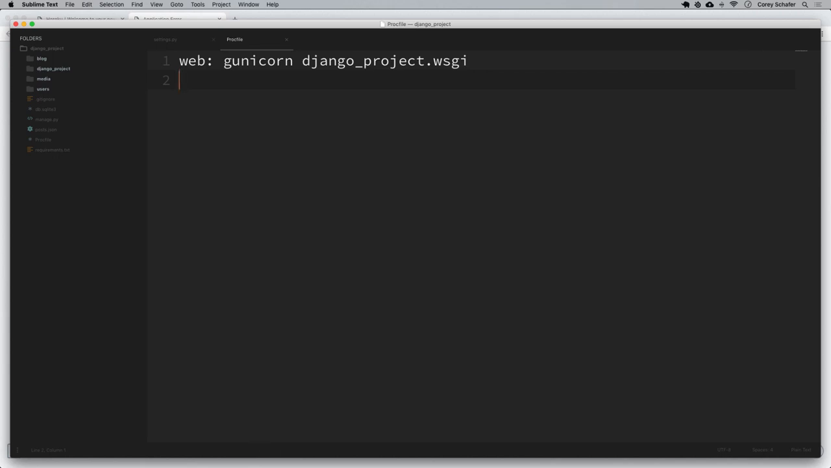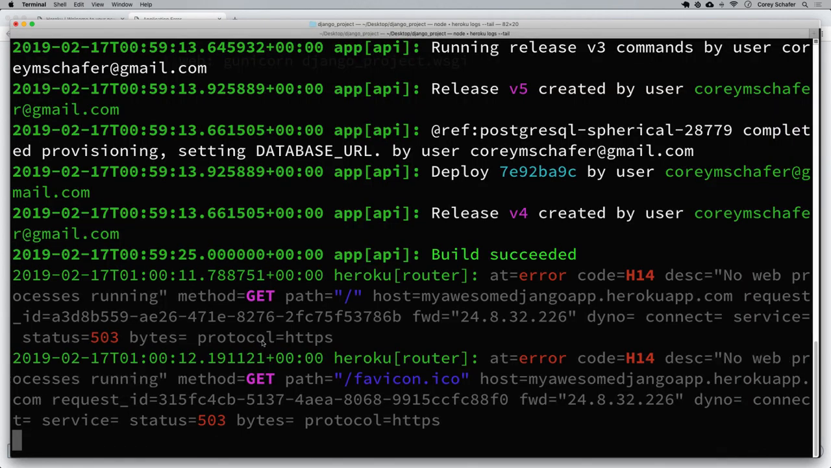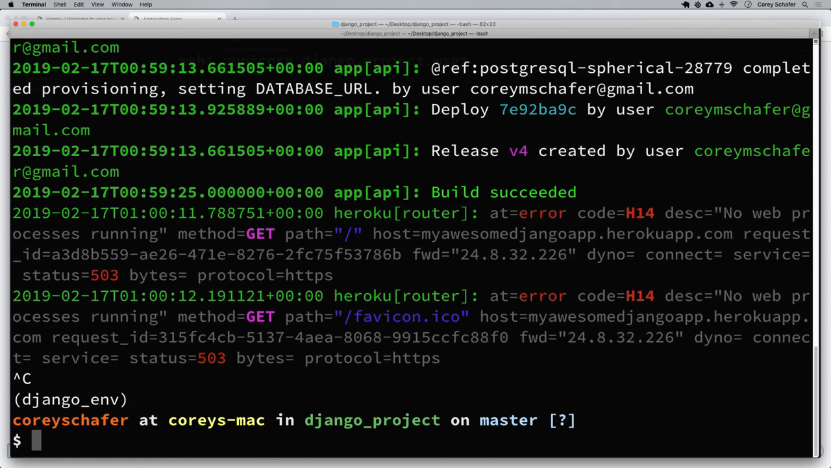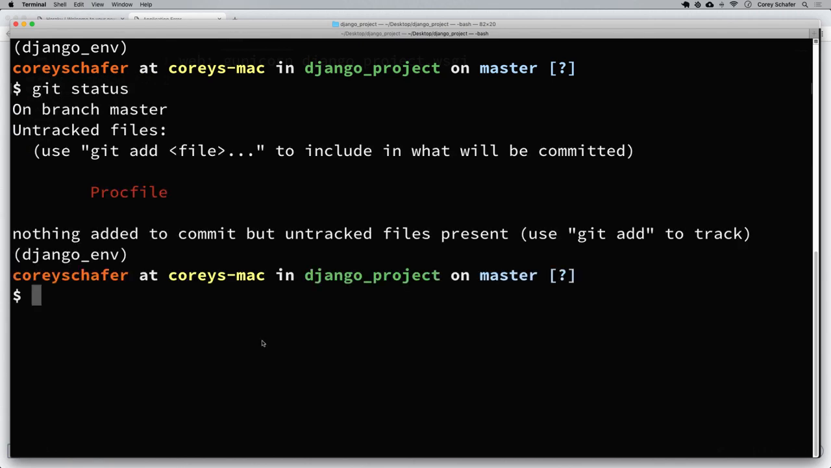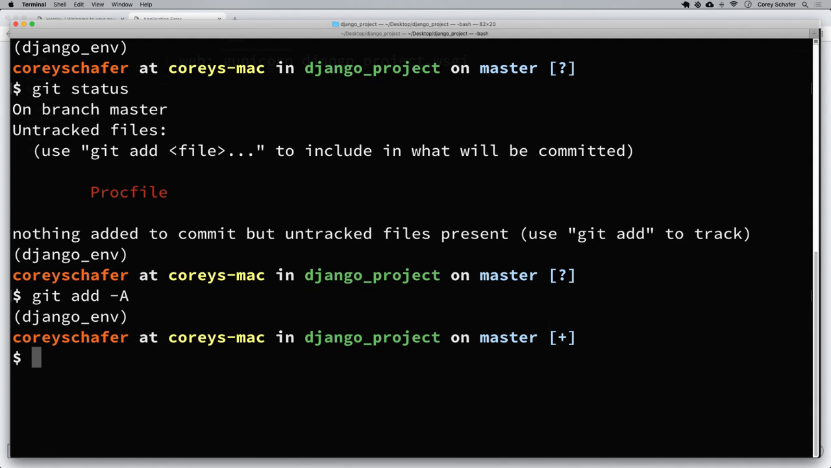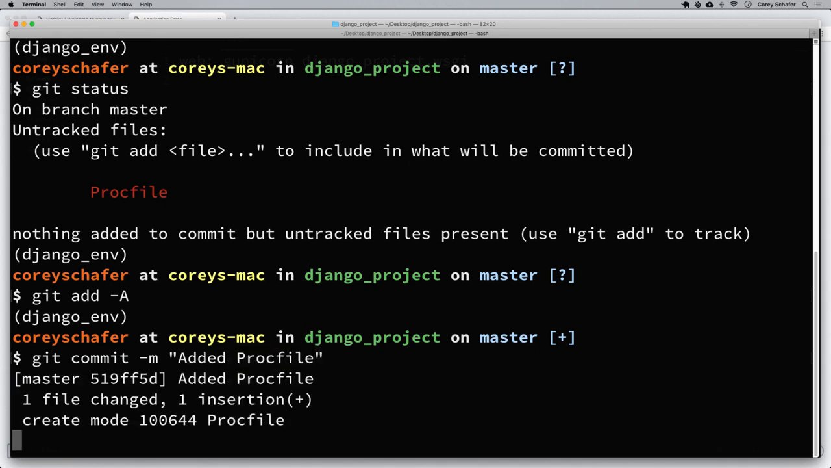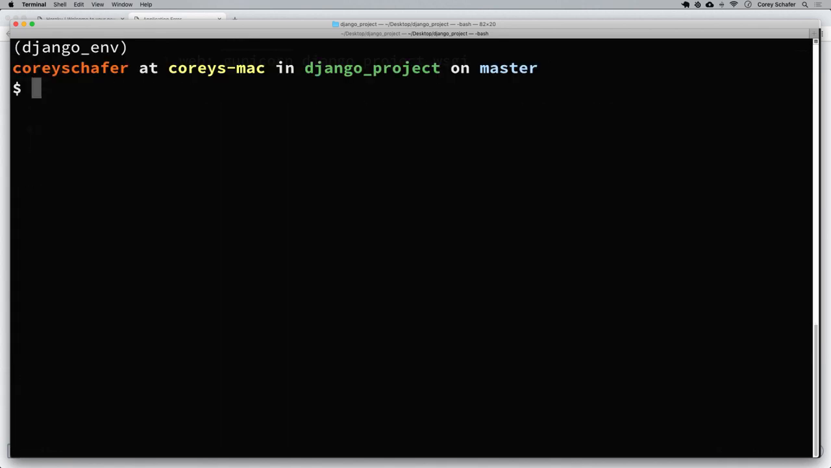So I'm going to reopen our terminal here, and I'll press Control-C to quit those logs. And now we can commit our changes. So again, if we want to see what changes we've made, we can do a git status, and we can see that we have a new file here, Procfile. So I'll add that and say git add -A to add all of our changes. And now do a commit. So git commit with a message of added Procfile. And now I'll clear the screen.